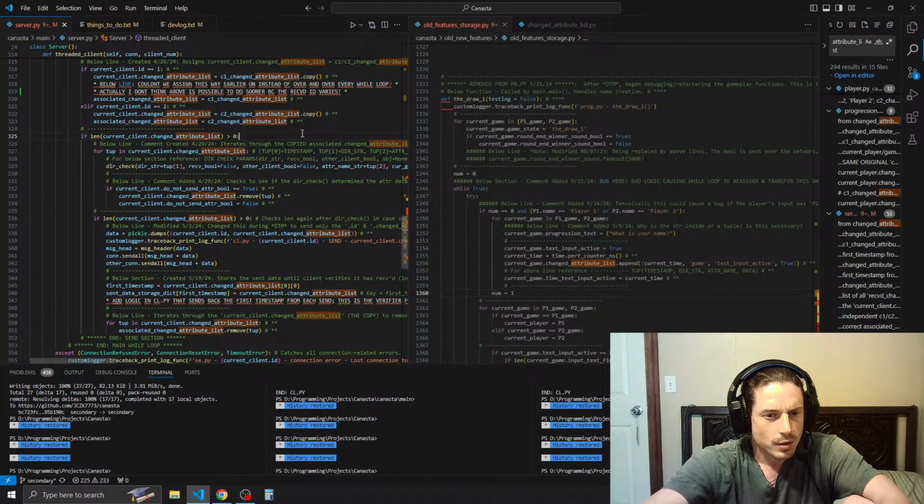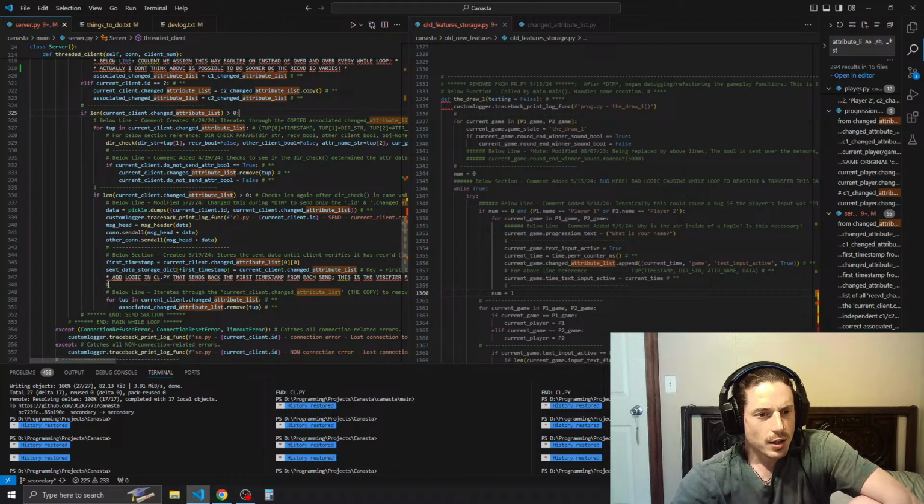And then it handles this timestamp thing, and then it goes for tuple in current client change attribute list. So this is the line we're looking for. So then it iterates through the copied list and it removes each entry from the copy from the actual.